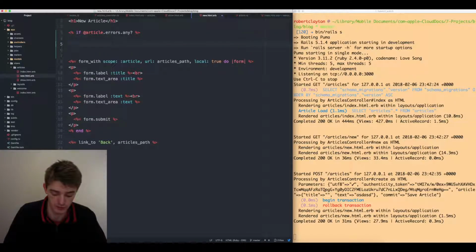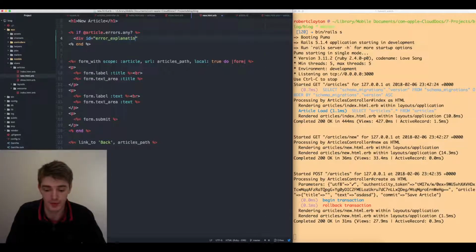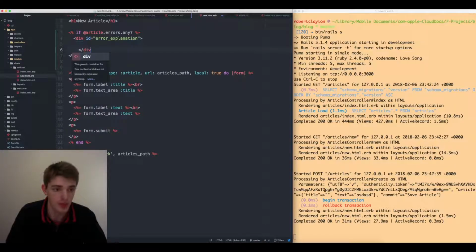let's just close this as well, and a few spaces in there. Right, so if we have any errors, just add a div in there, make our life a little bit easier, give it an ID of error_explanation. Let's make our life a bit easier when we style it in a bit. And I want to close that div out. Great.